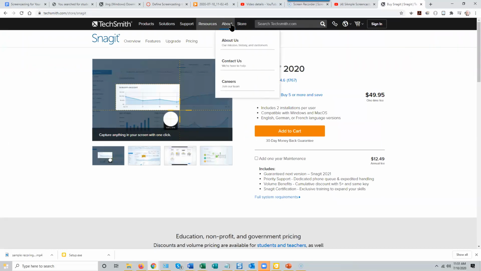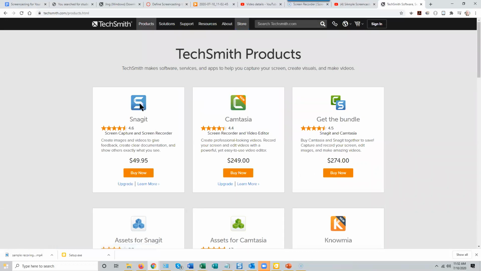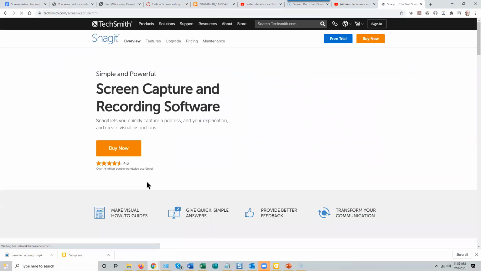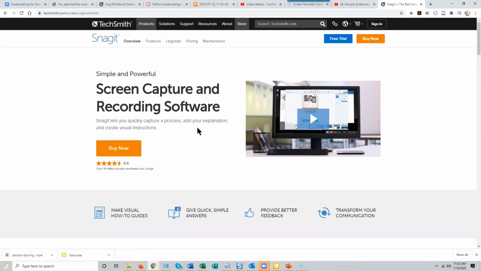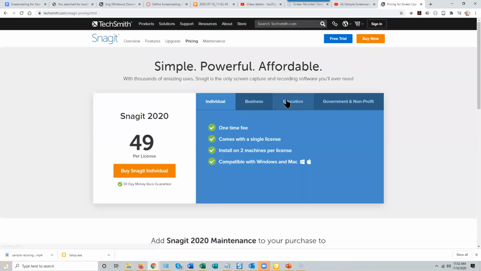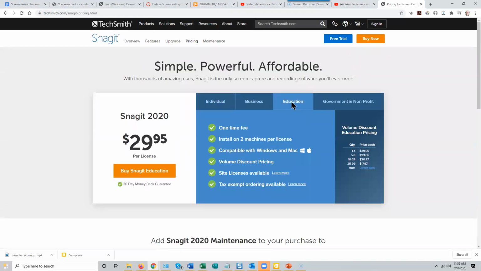And pricing, where is it? Learn more, here we go. If I go to pricing, where is it? Come on. Pricing, there it is. There's an education store. And all your verification that you're an educator is an EDU email account. So you just give them your EDU email account.